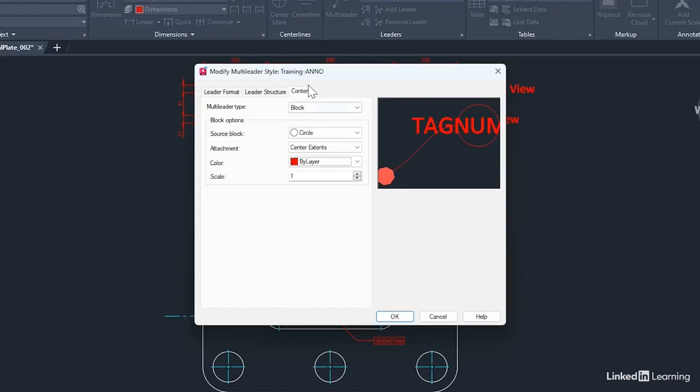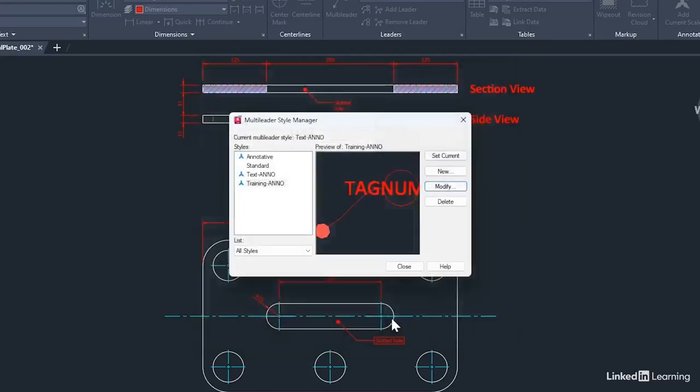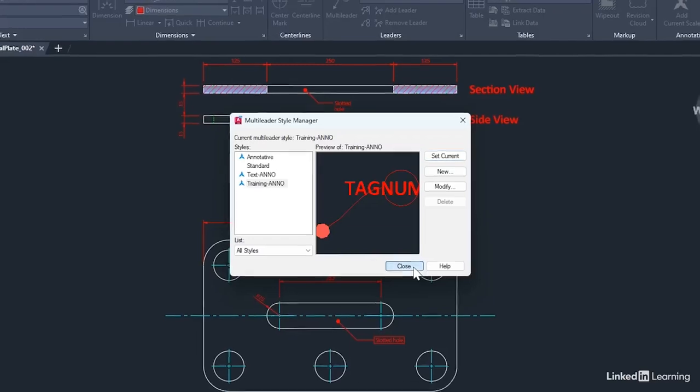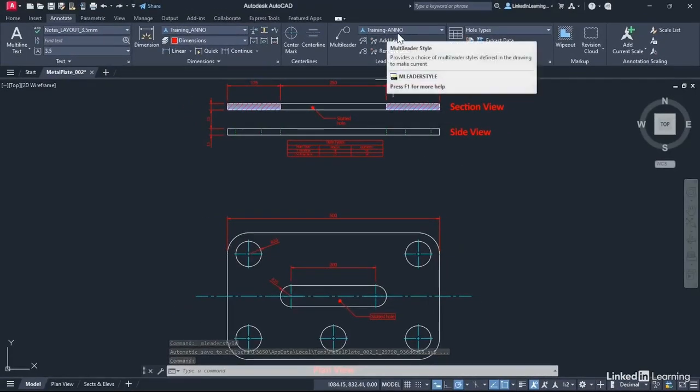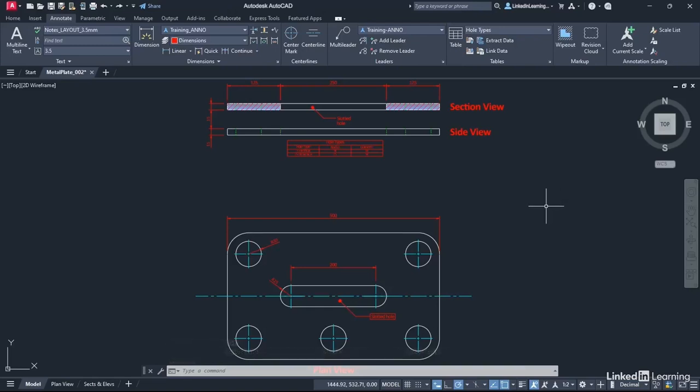So we've got our Training Anno style all set up and ready to go. So you click on OK, select Training Anno, set it as the current multi-leader style, and then click on Close. So you'll notice in the Leaders panel now, Training Anno is our current multi-leader style. Now, there's a lot you can do with multi-leaders, and I'll let you investigate that as you create different multi-leader styles. In the next video, though, I'll show you how to place your multi-leaders and utilize them in your AutoCAD drawings.